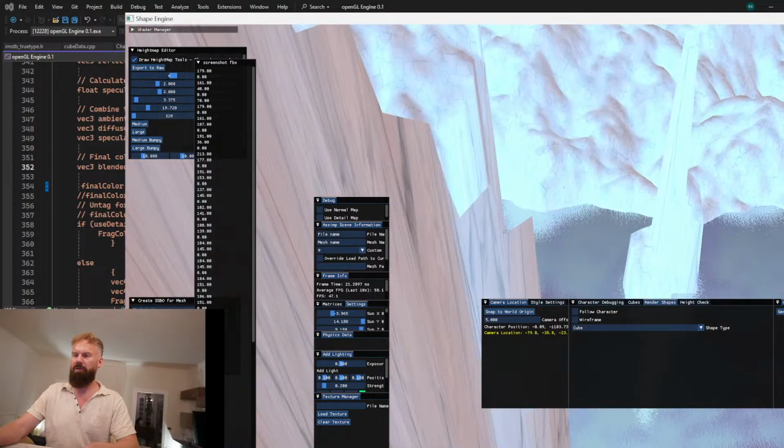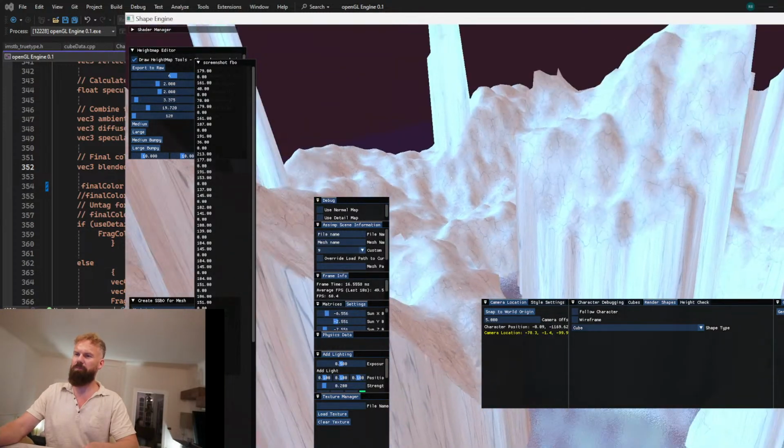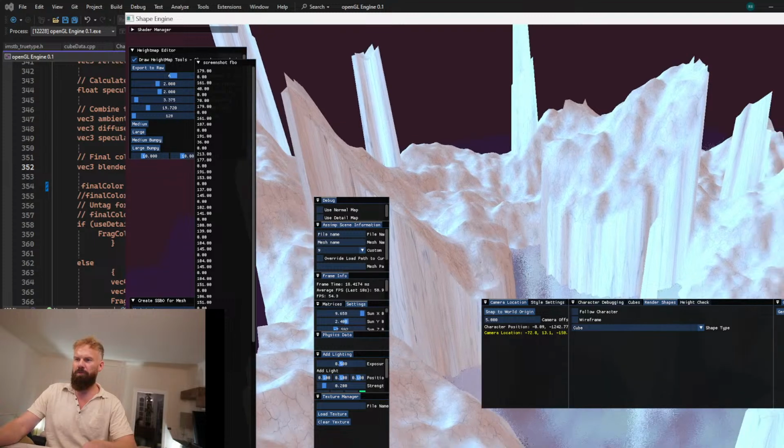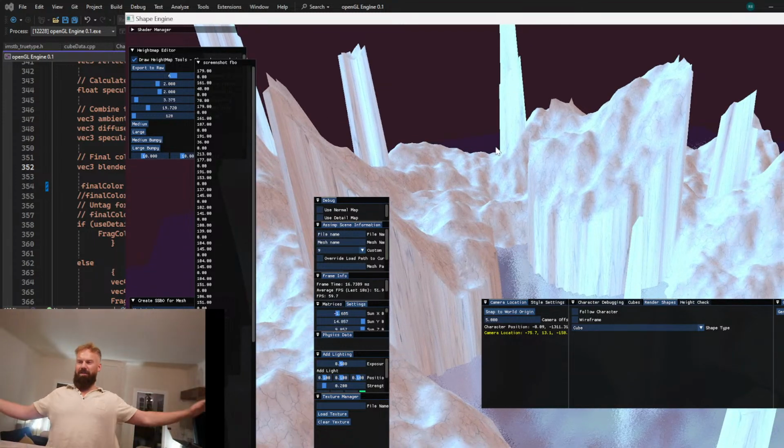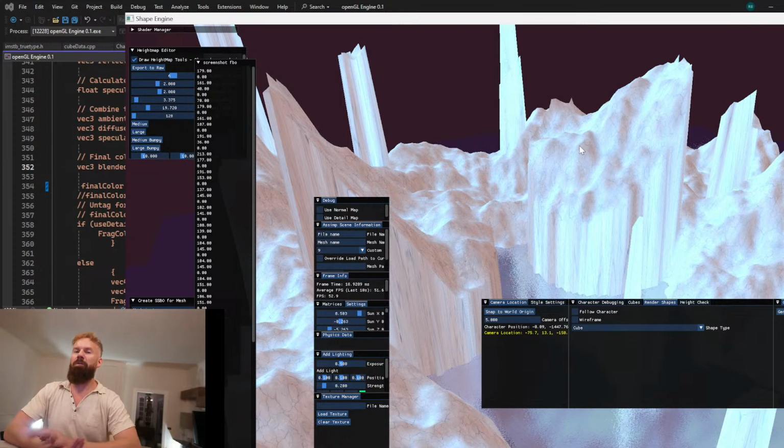Okay, so that is a little bit of OpenGL tool creation from Tuscany, Pistoia, Italy. Home for now.